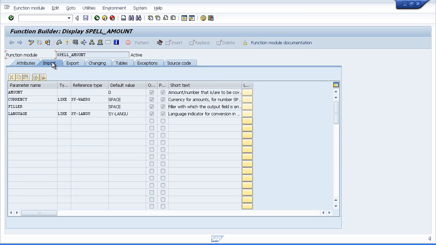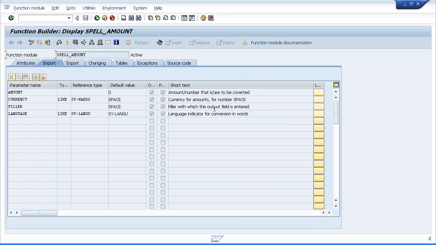Now this lists the individual fields we will use as our data interface for data we pass into the function module. So if we look at this from a function module perspective, it's going to be importing information that it can use during the processing of its code. And in this case, we've got 4 fields: an amount, a currency, a filler, and a language. And we have some text on the right hand side that gives some information about what the actual field is.